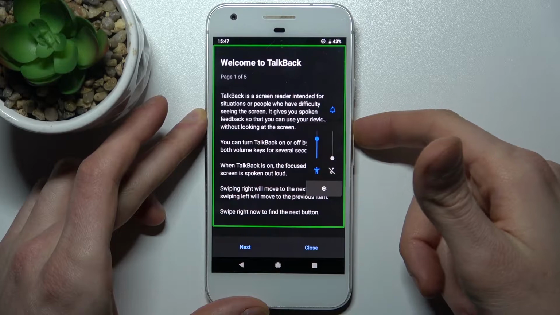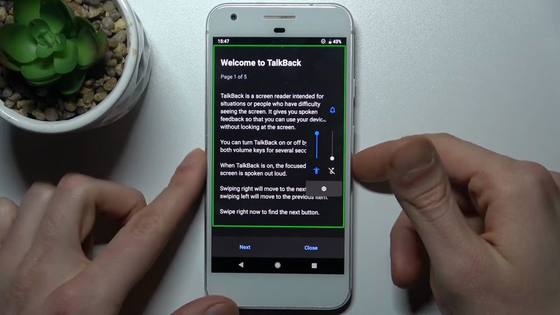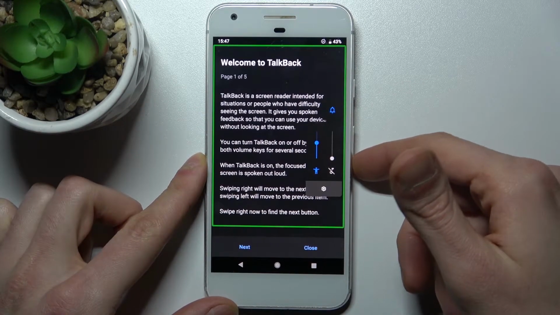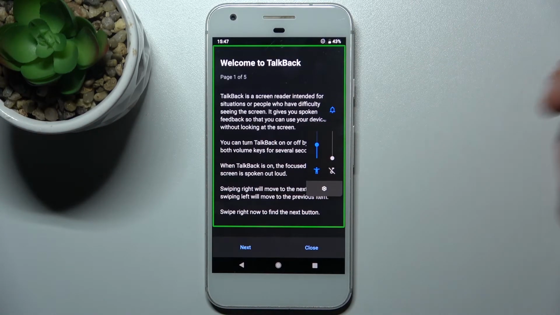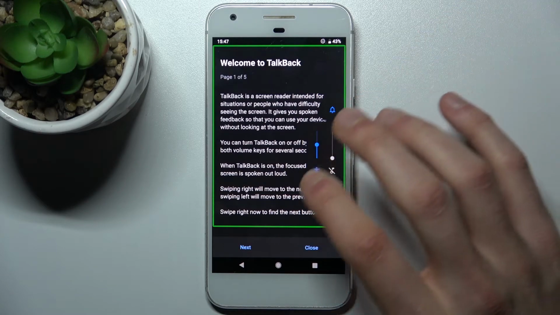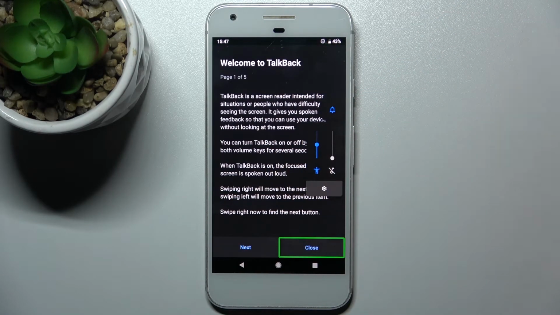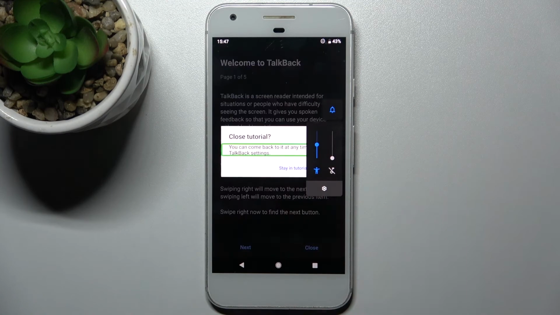Page 1 of 5. TalkBack is a screen reader intended for situations or people who have difficulty seeing the screen. So it talks non-stop when you're in TalkBack mode. If you want to perform any action, you first have to select it and then double tap it to confirm it.